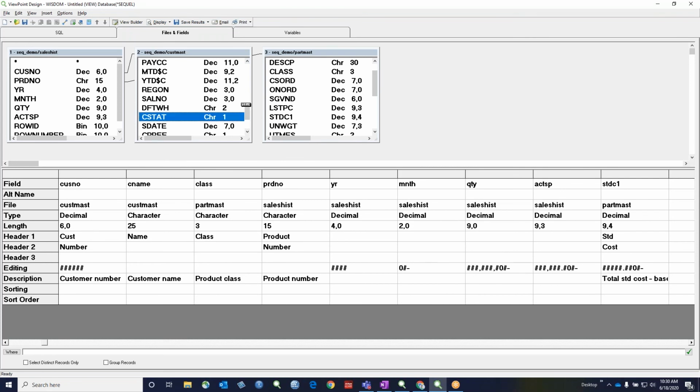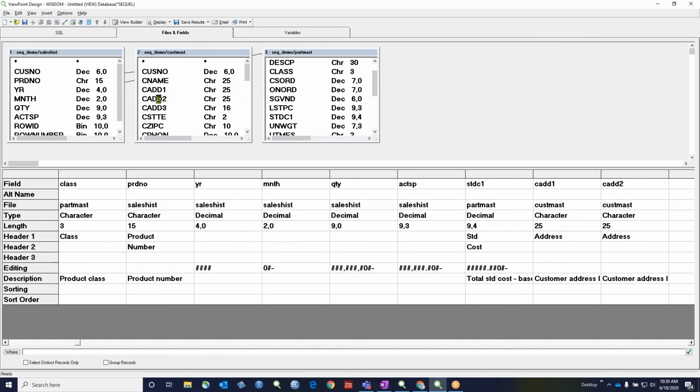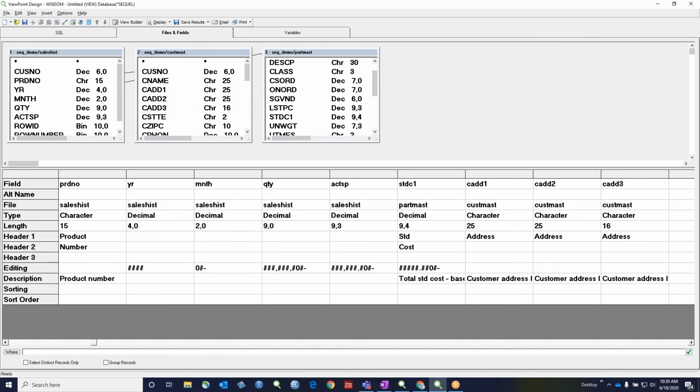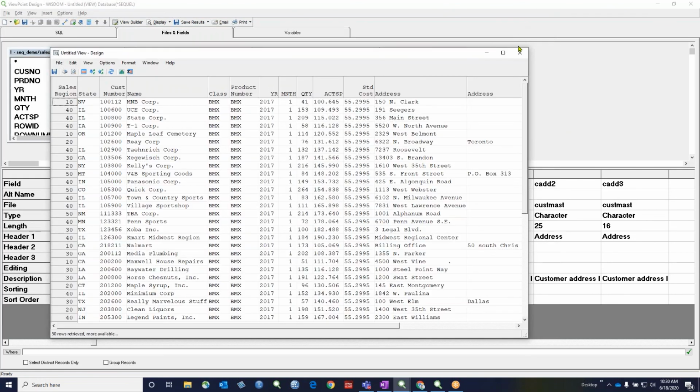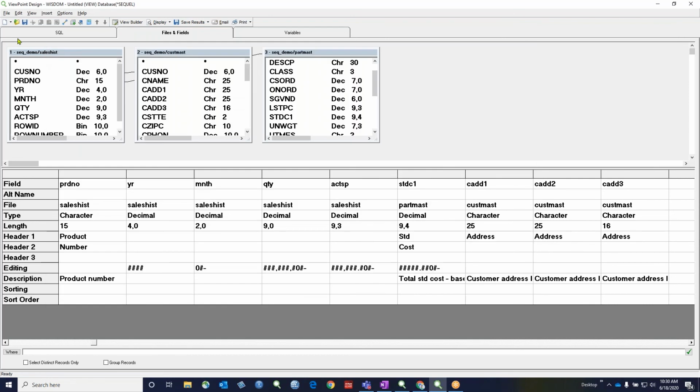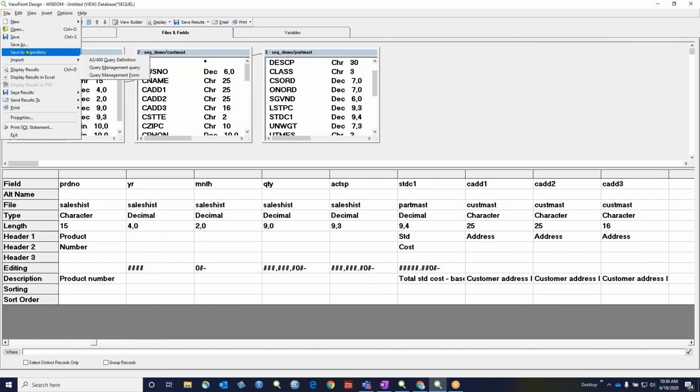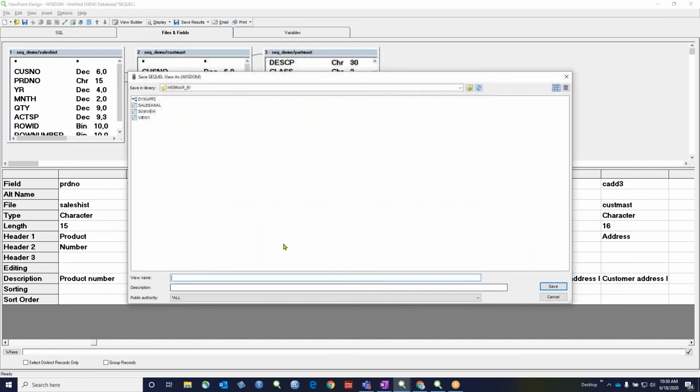I want the standard cost that's here in table three. And from the customer master file, I'd like some address information as well. And this is just to match what was in the query before. So it's that easy to build from scratch if you have a query. I'm going to save that. Then I'm going to go back to the original view one saved from the query, and we're going to make our improvements there.